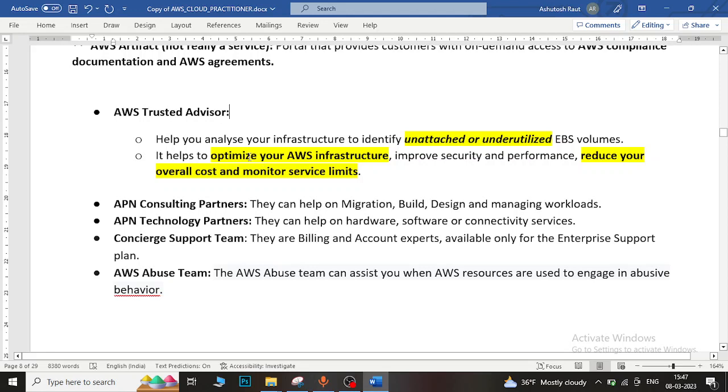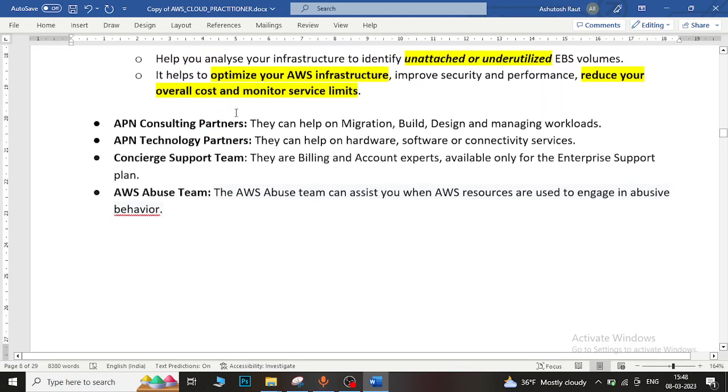It is also important. It helps to analyze your infrastructure to identify unattached or underutilized EBS volumes. It also helps to optimize your AWS infrastructure, improve security and performance, reduce your overall cost and monitor service limits. So that's about AWS Trusted Advisor.